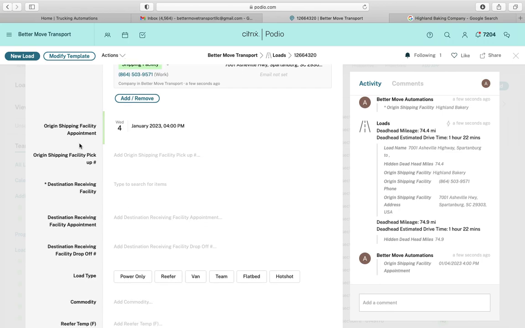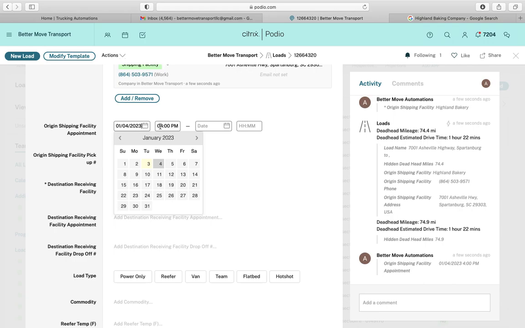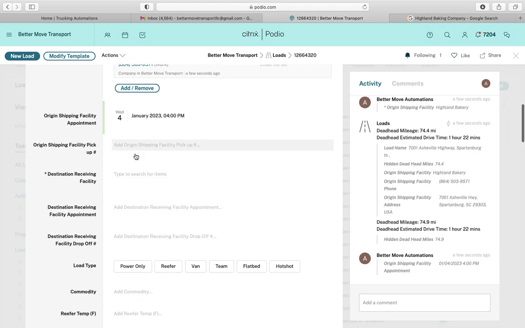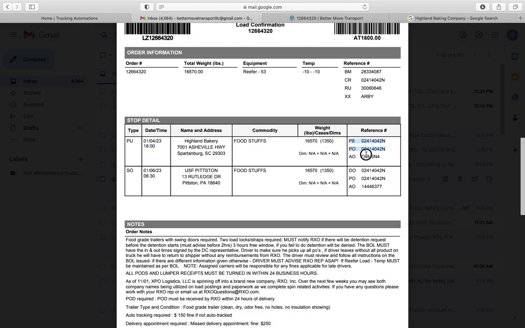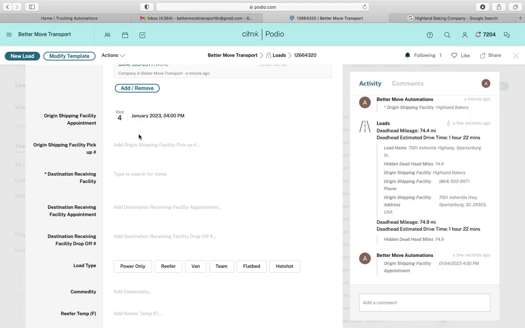And everything that you're putting into your Loads app, the driver will be able to see in their driver portal. So if you want to put in a time that's maybe 30 minutes or an hour before, just so that you can make sure the driver is there on time, you can do that in here as well. So now we'll add the pickup numbers, and I just copy and paste that in here like so.